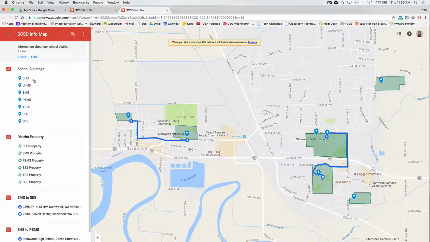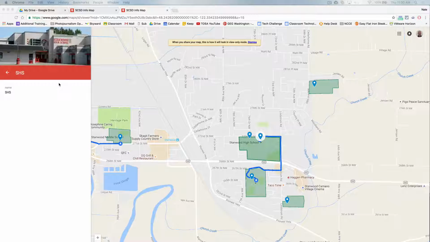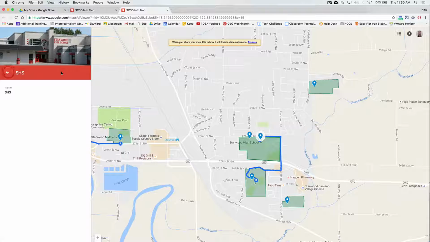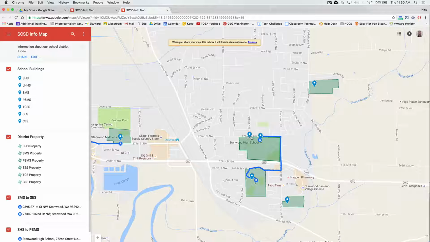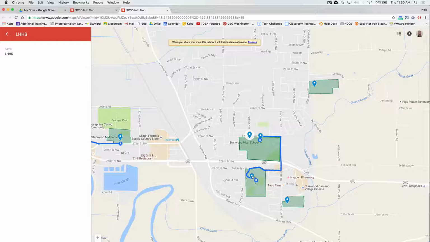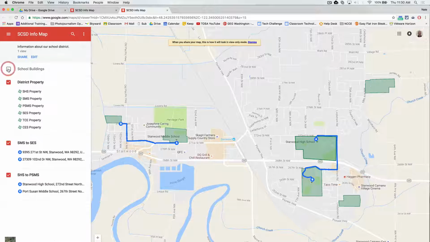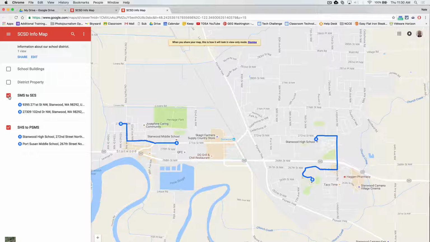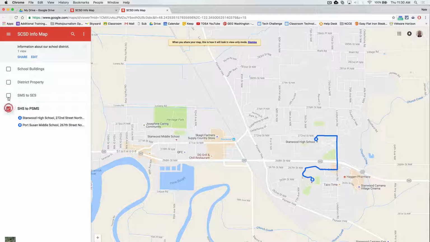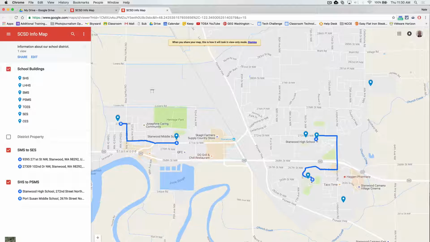School buildings here, you can see all those. If I click on one of those, it shows me it on the map, and then it shows me the picture and any description I've listed there. You can also click on the pins directly. So there's Lincoln Hill, and here is Port Susan, and here is Twin City. Okay, so I'll go back here, and you can turn that layer off with the checkbox. We can look at the district property, or we can turn that off. We can look at the directions, and that's how the map works.